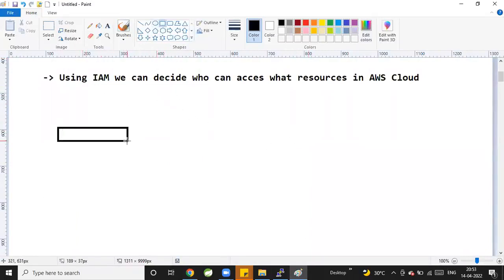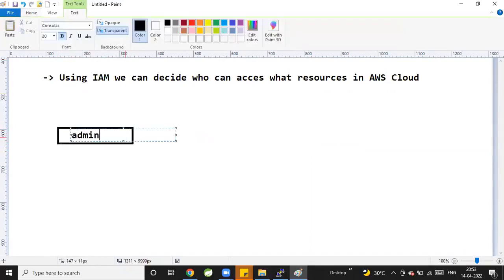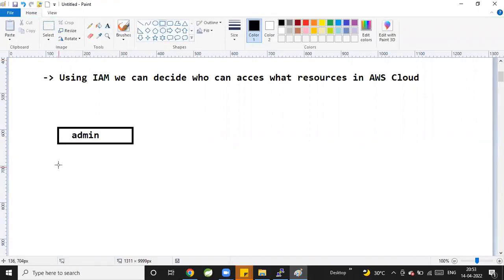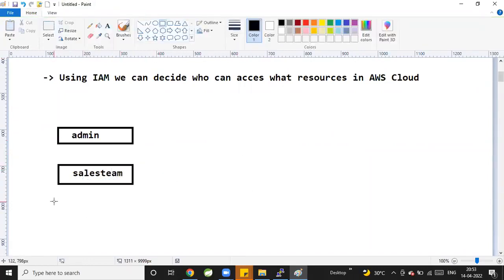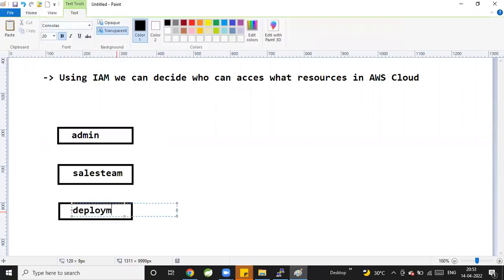Now there is an admin team. In my project there is an admin team, and we are having a sales team, and there is a deployment team. Everybody can access every service in the AWS? Come on, guys. Deployment team is also called the release team. Everybody cannot access everything in our AWS.